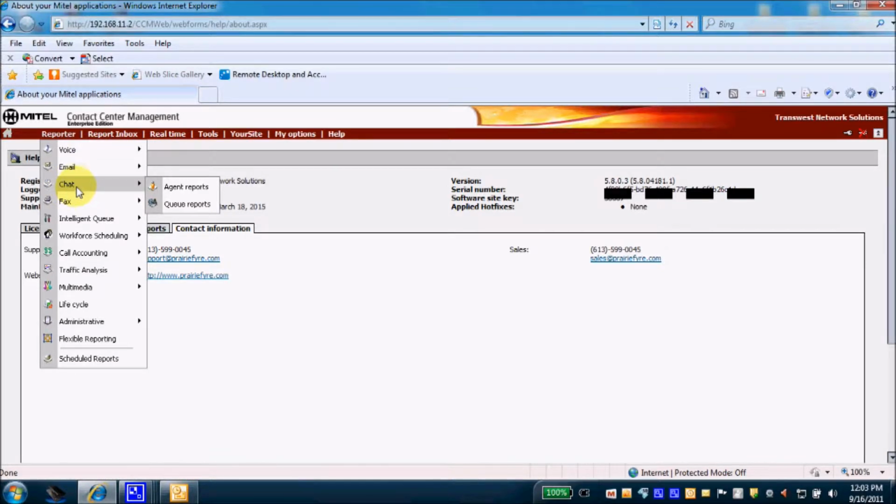Now, just down below, we have fax. Optional Multimedia Contact Center licensing is required to report on any inbound faxes. Here we have Intelligent Queue, an optional feature which allows your callers flexible alternatives to waiting in the queue, maybe to send them to the best qualified agent, and allowing voice and web callbacks.